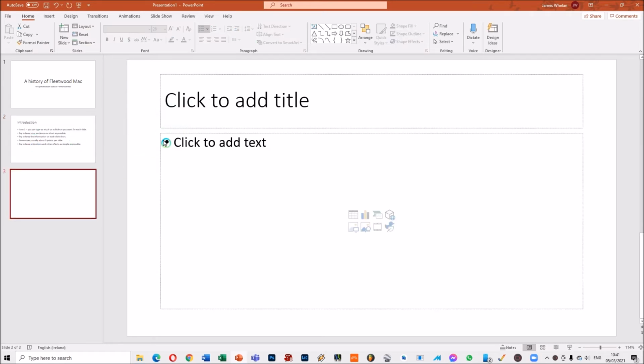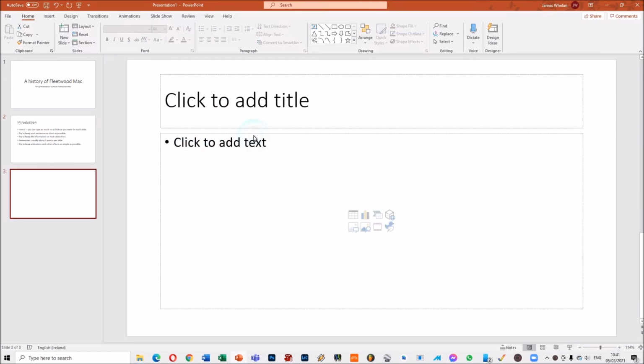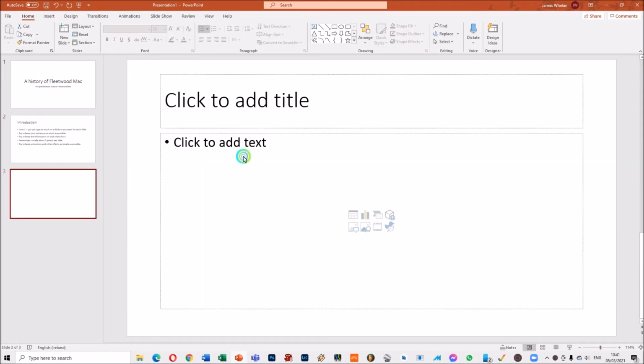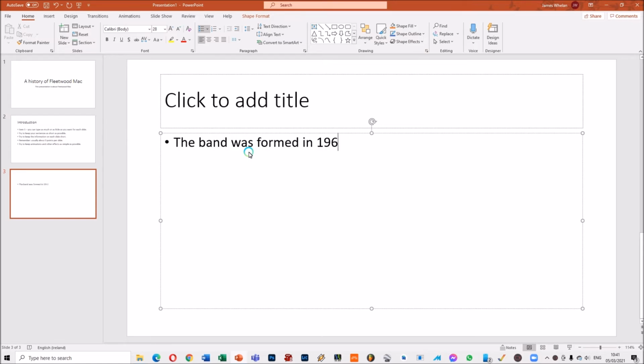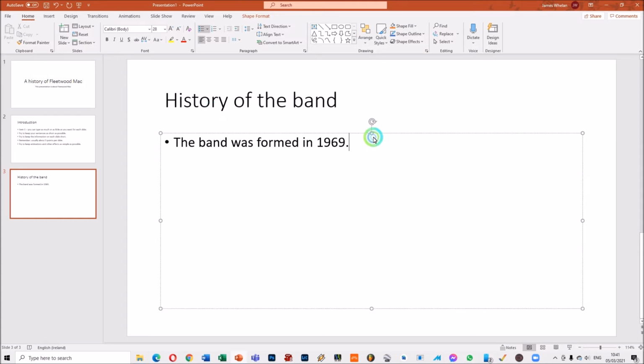And now we have a new slide which has exactly the same structure as this slide. In other words, we've got a box up here for the title of the slide, and we've got a box down here as well as we had in the slide number 2 for our points. So I'm going to say the band was formed in 1969. And again, I'm just going to type in a title here. It's always a good idea to type in a title for each slide that you have. History of the band. I'm just going to type in 1 point, and then I'm going to look for an image.